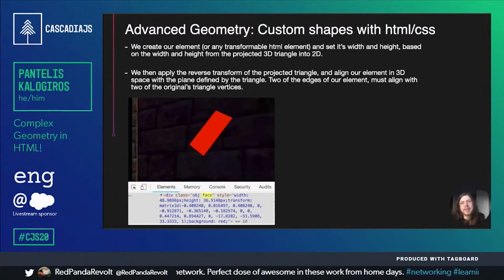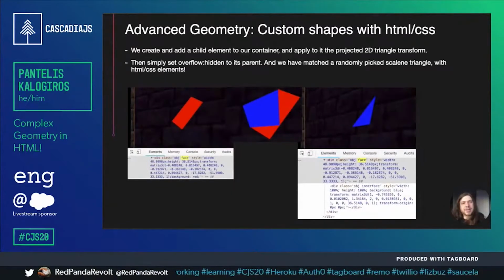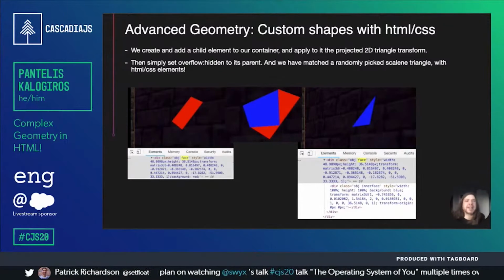And we can see it right here. So we create our element, and we align it with the triangle's 3D plane, and our goal is to get one of the sides of our rectangle to match a side of the triangle. And then we add a child element projecting 2D, and we want one of the edges of that element to match with the third edge of the triangle. And then we simply set overflow hidden, and that's it. We have a scalene triangle.